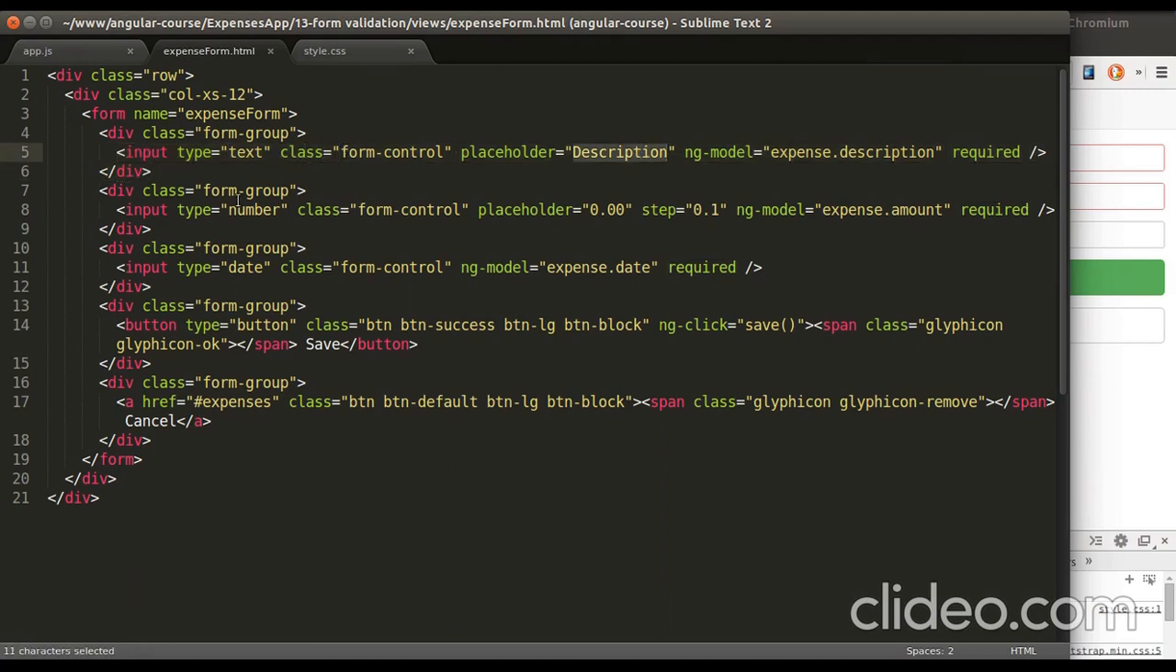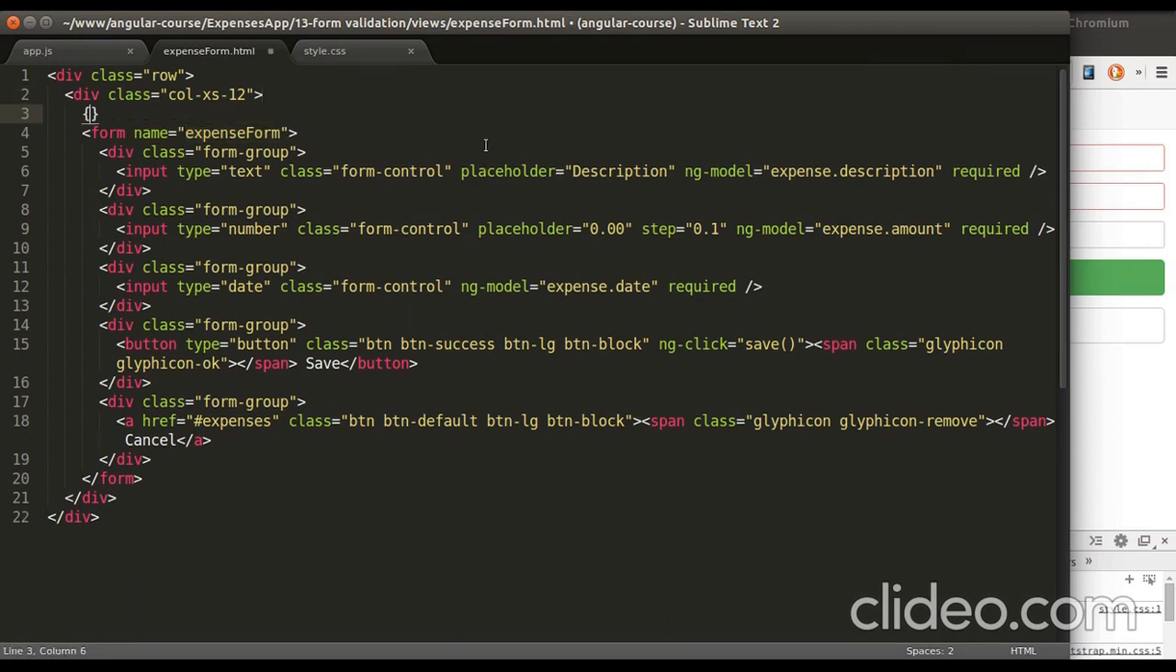The other thing that Angular pays attention to is the type of element. So if we specify that a field is of number type, it will be invalid if it has something that's not a number. Same thing with date and other kinds of fields. Angular creates objects called by the name attribute of the form and the form fields. So for example, in this case, we'll have an object called expense form.